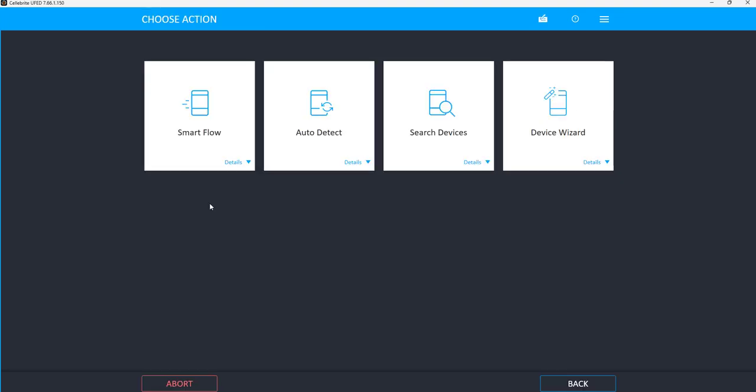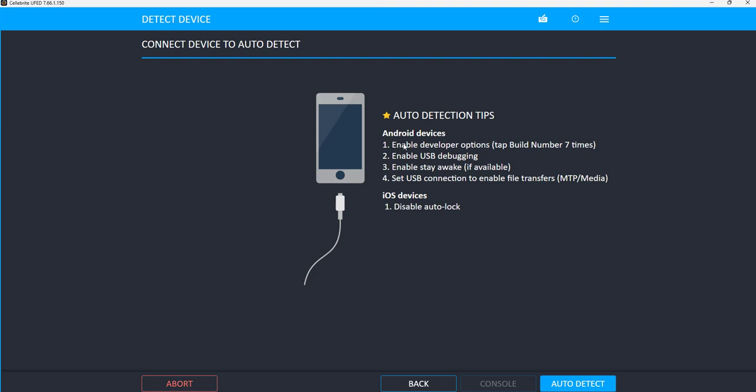And here I have four different options. The quickest one is auto detect. Just let the software determine which cell phone I'm using. And at this point, it's already connected. So all I have to do is click on auto detect.